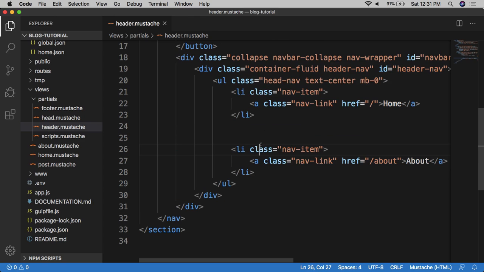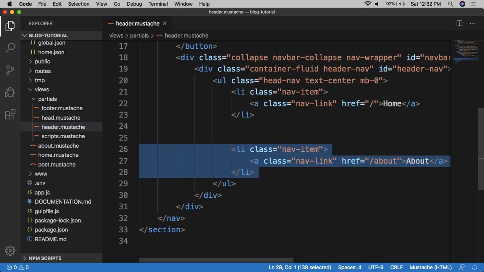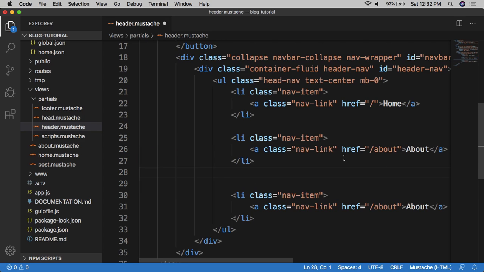But in my case, I want to put in two more. I want to put in NBA and college because those are the basketball stuff I follow, right? So I'm just going to copy the about, and I'm just going to paste it after the home and just put in an entry for NBA, and it's going to say /NBA, the href, the anchor tag.